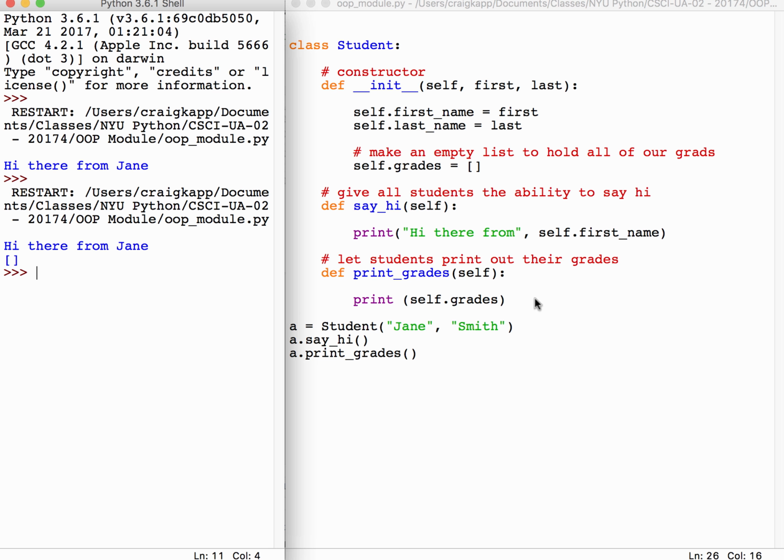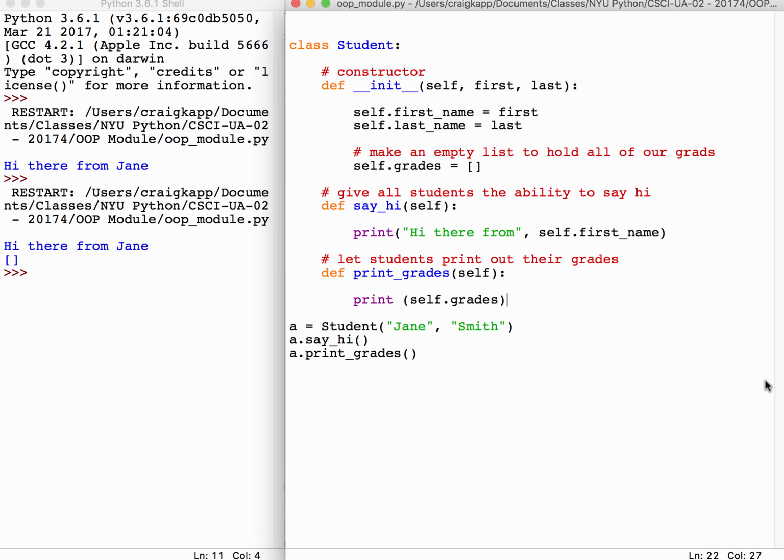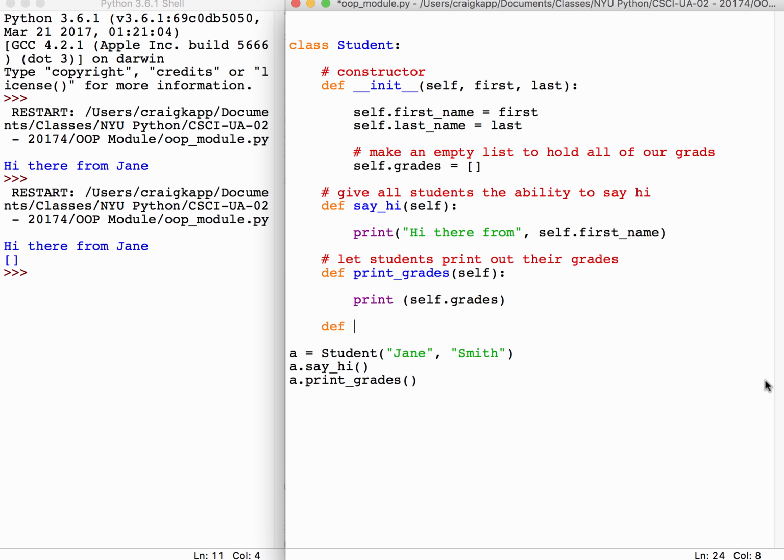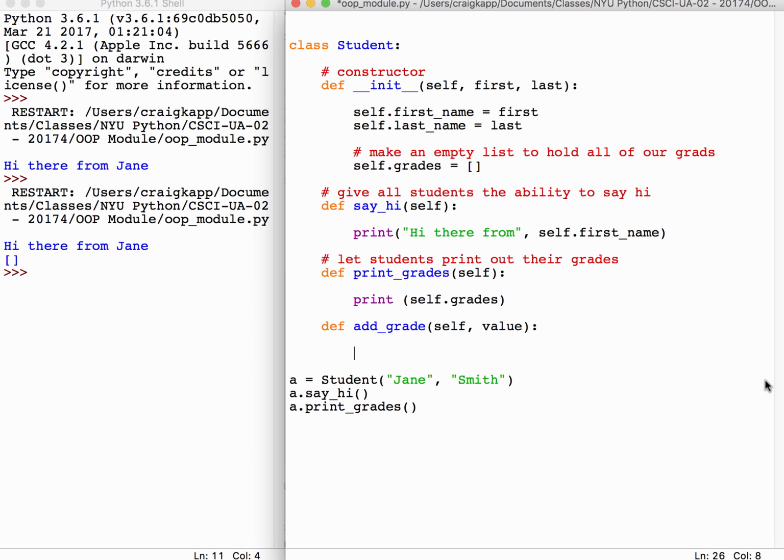Now let's go ahead and make a new function to add some grades. So def add_grade. The first argument is always self, and then the second argument is going to be the value. And then we're going to say self.grades.append(value). So essentially what we're going to do here is go to our grades list and add to it whatever value we want to add.